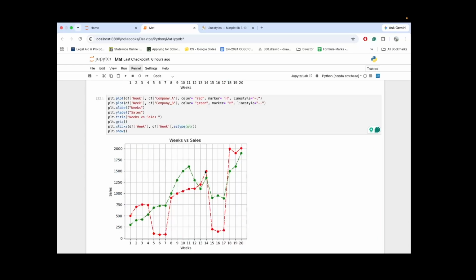Now we can see the comparison: company A has some issues in weeks 5 and 7, but company B is very stable. We can also differentiate with a legend. That's an important function to differentiate these lines, because I don't know what the green line is saying, and I don't know what the red line is saying.